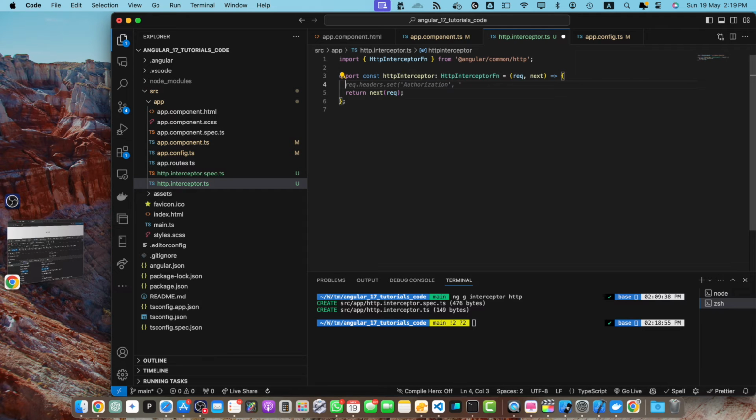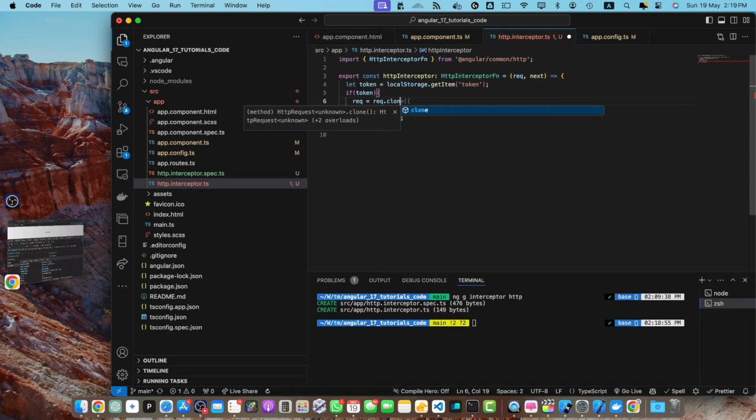So on the top, I will get let token is equal to localStorage.getItem and pass the name of the local storage item that you want to get. Now I will check that if token is found, then I will use request is equal to request.clone. So basically I am creating a clone of my existing request so that I could pass additional information into it.